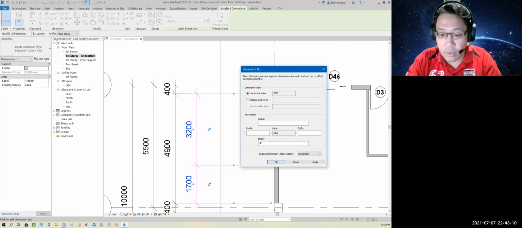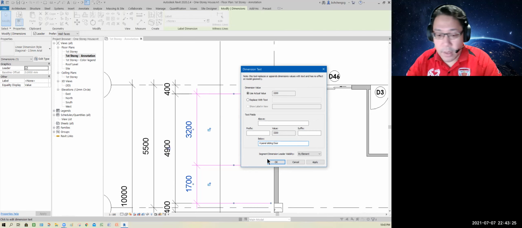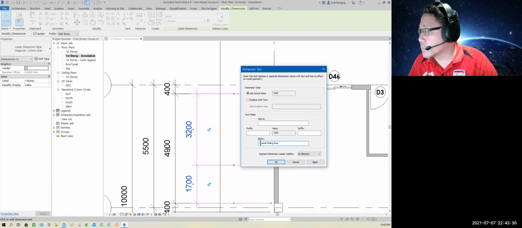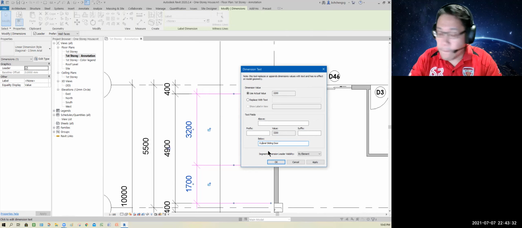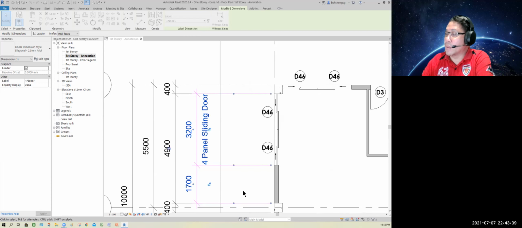4-panel means 4P. If you are not sure, then just spell the word. If not, 4-panel sliding door. Okay. My spelling has uppercase, lowercase, very bad habit. Capital P. Okay, 4-panel sliding door. Apply. Okay. See that?